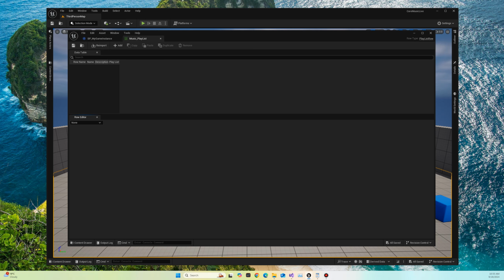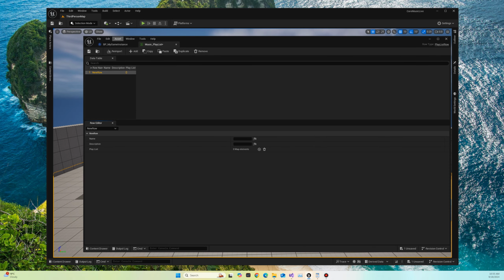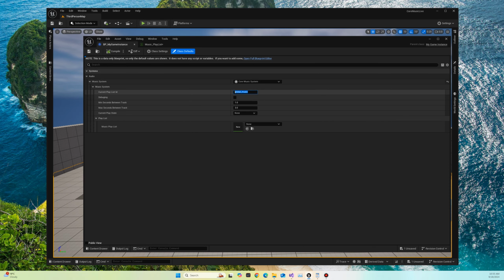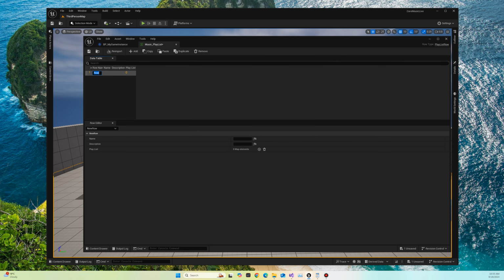So first off, let's add a row. Now I'm going to tie off this row into the current playlist ID. As you can see, the ID here is going to map to the row name, which is our key in our data table. So then under here, I actually have the actual list. This can be our game music, and we can say okay. If we have a description, we can put a description in there. I just don't have one. And then let's start adding our tracks.